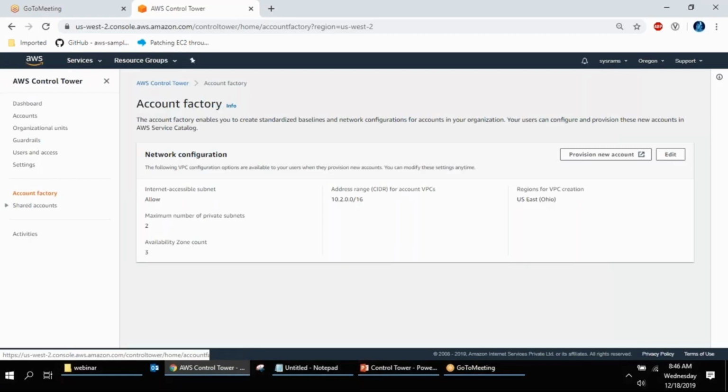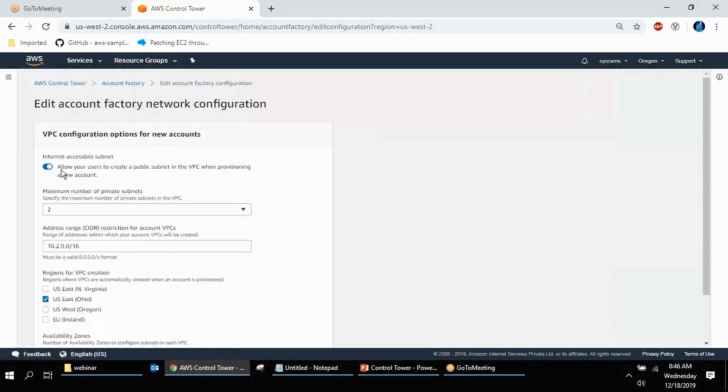If you want to create a new account, now the setup is these are the things. Let me change it. When you go to edit, you can change whether you want to allow users to create a public subnet or not. If you are not allowing, no one can create a public subnet. Let me just enable it, and how many private subnets you want to create within that account? Two. By default, it will create only one VPC, and you choose what CIDR range you want to create. You can just choose whatever range you want.